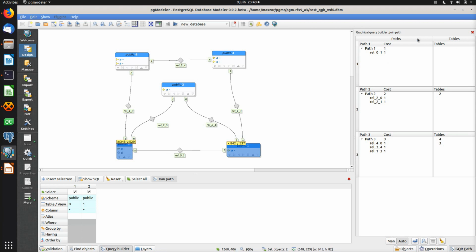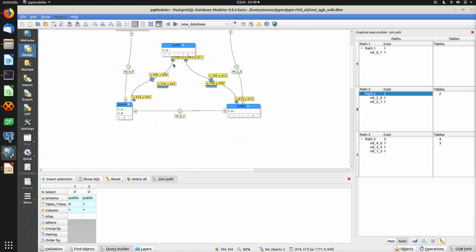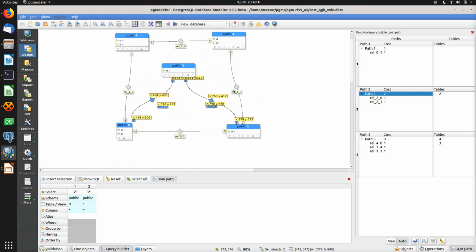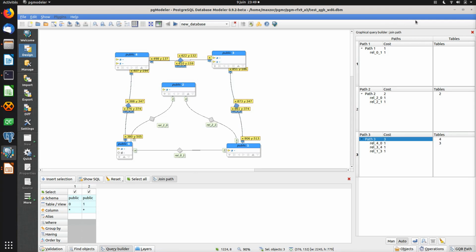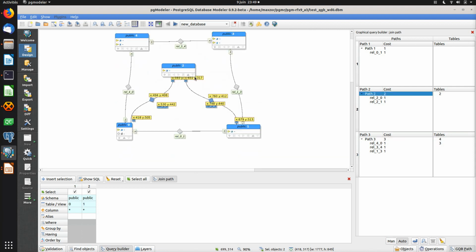The direct path, whose cost is 1, that is with a default edge weight of 1. The second path gets 2 relationships involved, and the third, the 3 above. Here you have the tables involved that are not part of the set of tables you want to join. As I showed you, you can shift click on the path and it will highlight the relations.